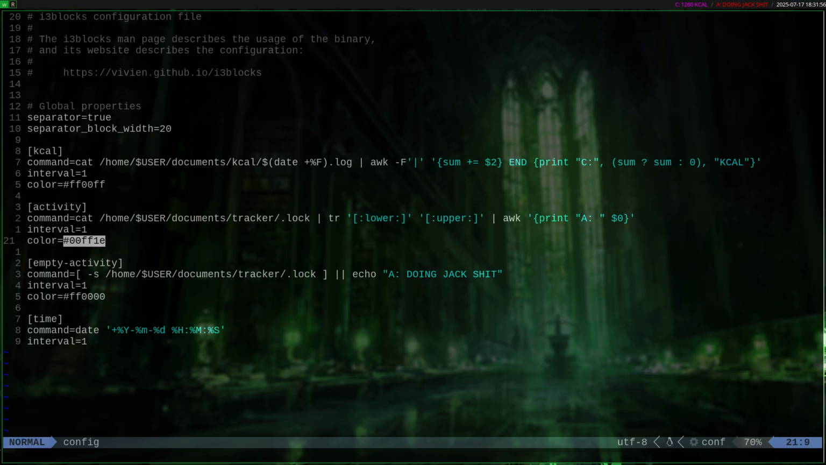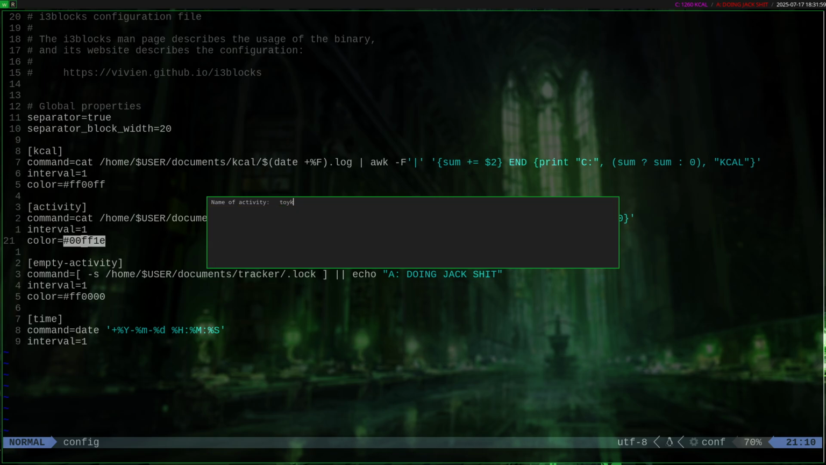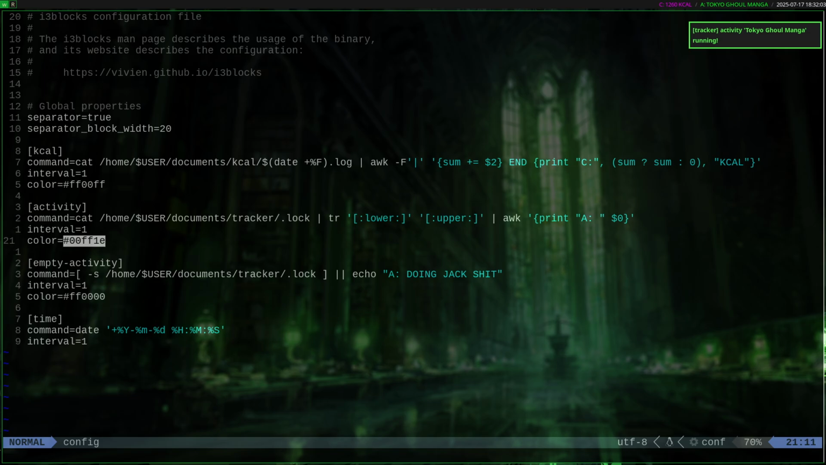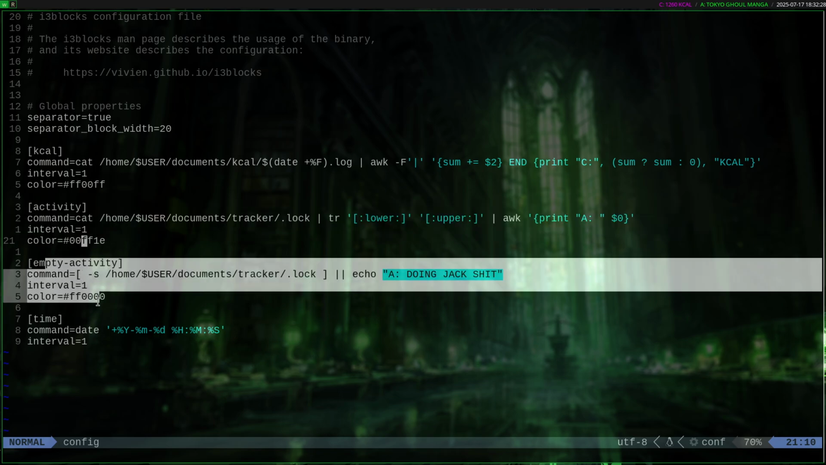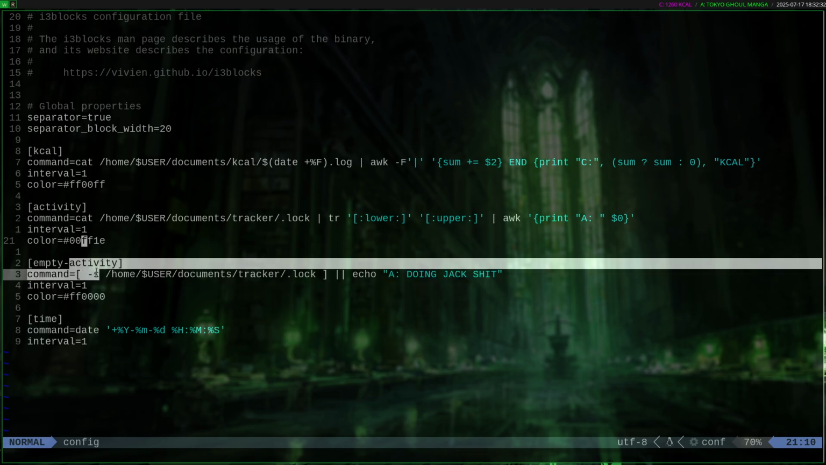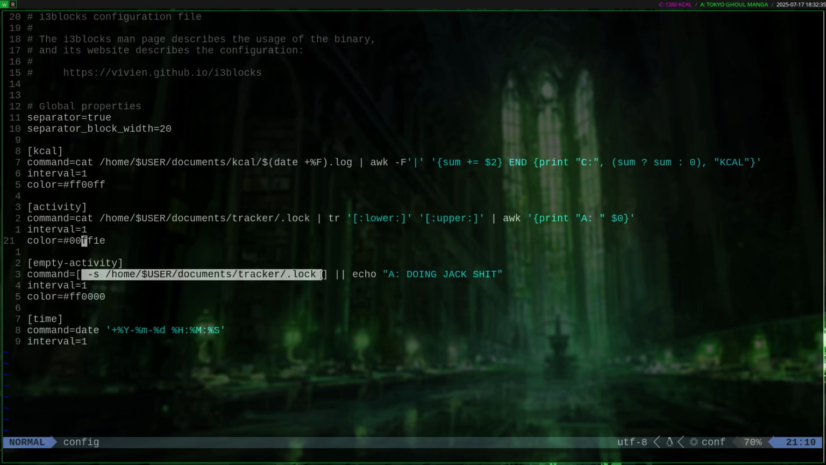If I wanted, I could even change this. Let's see, I start some Tokyo Ghoul manga, and maybe I can change the color to blue. I refresh it, and we have a blue color. But I don't like this one, I like it green, so it will stay this way. And whenever the lock file is deleted, it will actually just input nothing, so this thing will disappear. But this one will detect that the file doesn't exist, and hence echo nothing. So this one will actually disappear when the file is deleted.